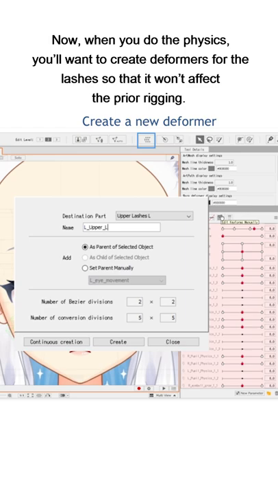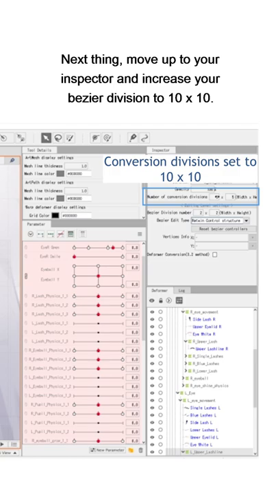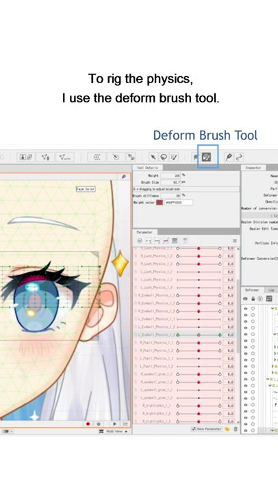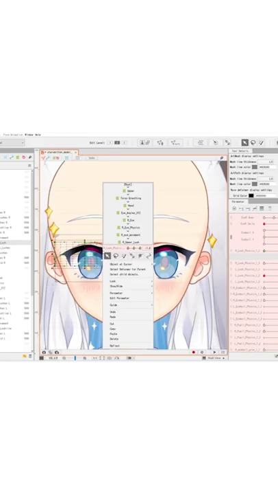Next thing, move up to your inspector and increase your Bezier division to 10 by 10. Create more points for you to manipulate on the deformer. Create two new parameters for the lash physics and name it 1 and 2. To rig the physics, I use a deform brush tool. Now, I'll speed through creating the physics.